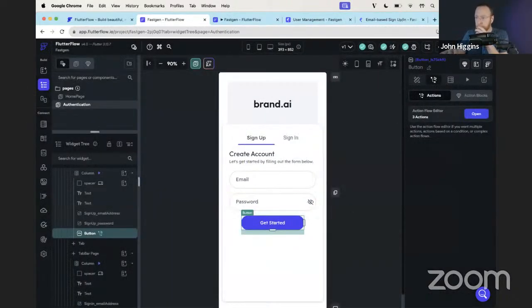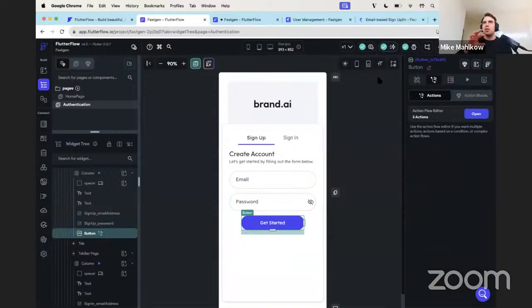That makes sense. So basically you can define the visuals, and you can add complex logic on top of it with the node-based action flow editor that you just showed. And now let's talk about how you get information from other places. How do you connect the APIs, in this case, FastGen?